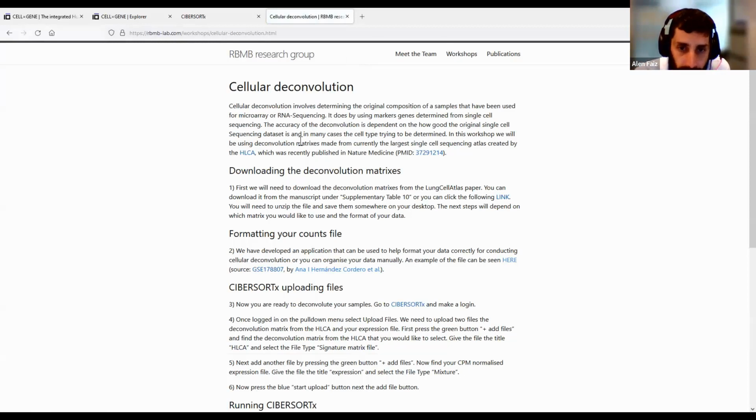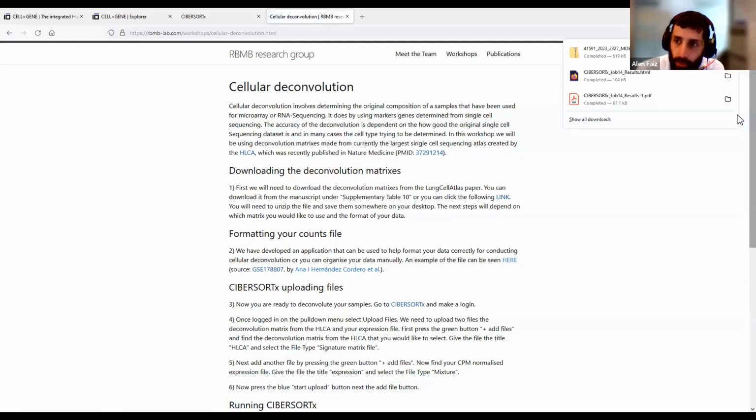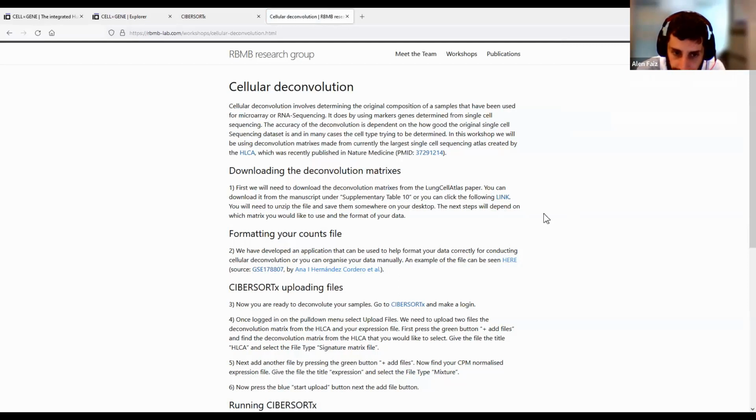Now, it does have a bit of information about the lung cell atlas, or single cell lung cell atlas, and then how to proceed and actually do the deconvolution. The deconvolution matrices from the lung cell atlas paper are available in supplementary table 10. However, we've also made it available. If you just click this link here, it'll allow you to download them directly. Now, these are zipped, so you will need to unzip these and put them somewhere onto your desktop.